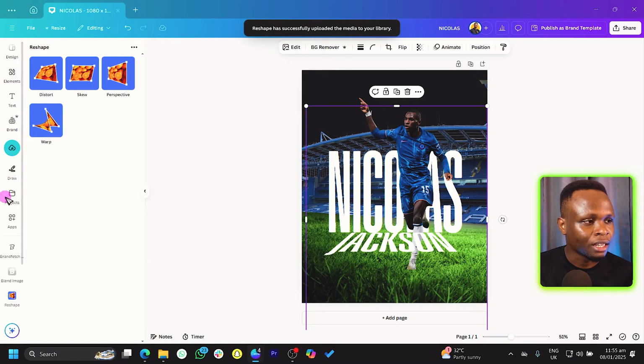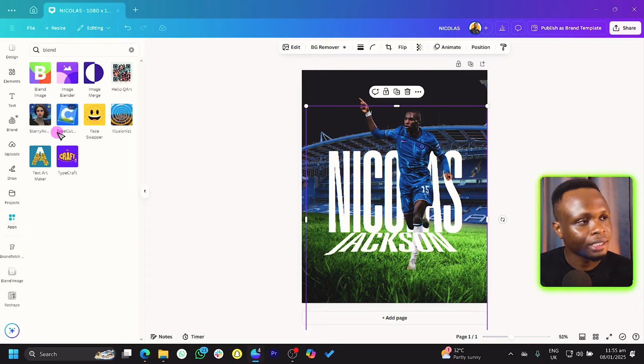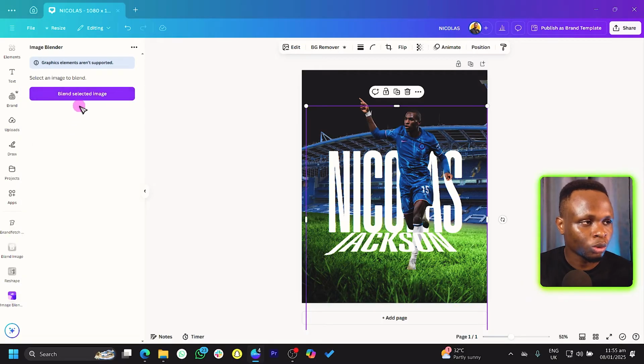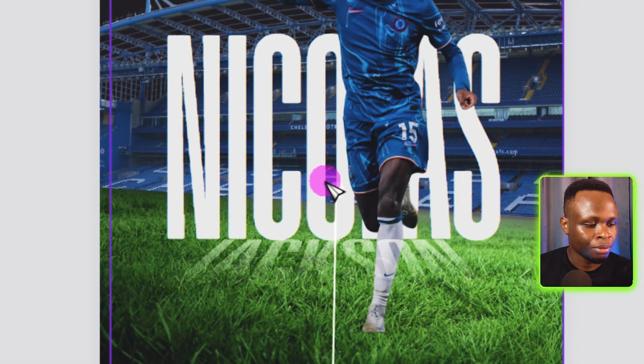Before we do anything, come back into apps and make sure you're finding Blend Image. This is what you should look for. Once you find it and it's done loading, this is what you see. To ensure we are working on the Jackson, make sure it's selected, then click on blend selected image. There are 2 dots, which means the blending starts from the bottom to the top, but we want to move it the other way around. So the dot at the bottom goes up and the one at the top comes down. This is what we have at the moment. You can just keep it something like this, which should be fine.